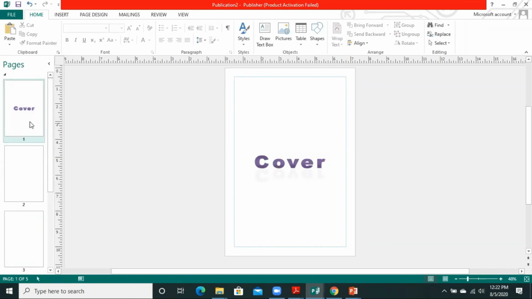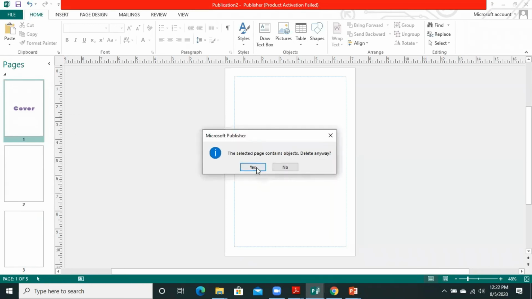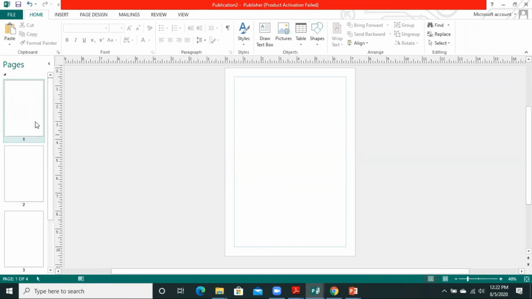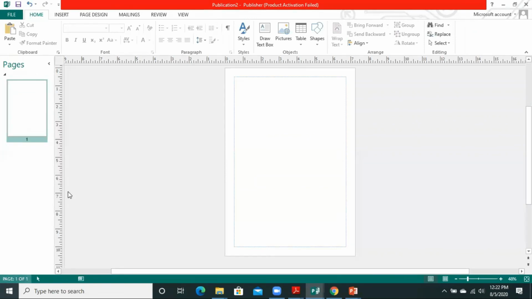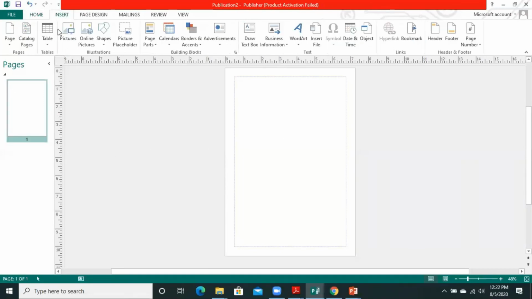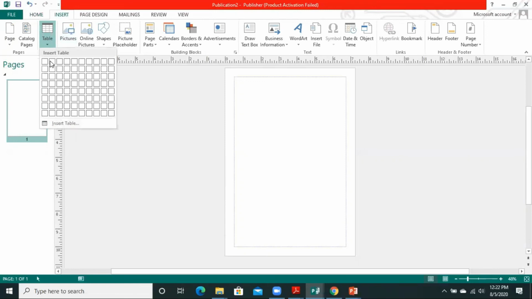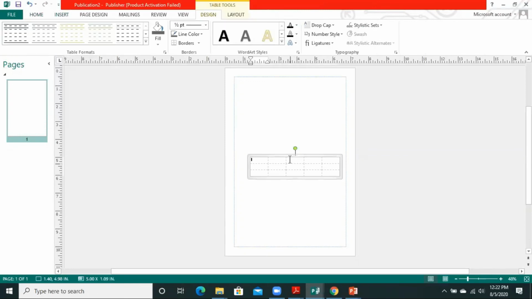You can simply delete it by right-clicking on the page and selecting delete. It's very simple. It asks you, do you want to delete anyway? Yes. So you can delete the pages. Now we have only 1 page left. Good. Now we have tables. You can insert tables, depending on what you want to do.